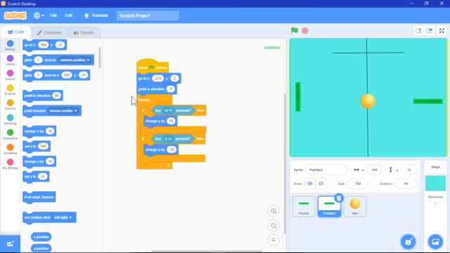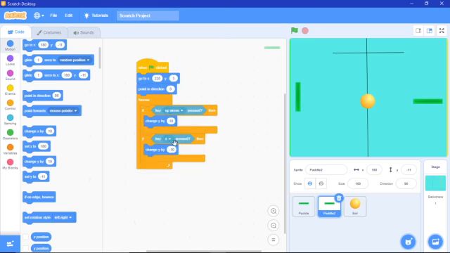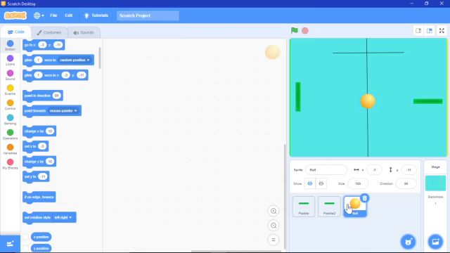So for our paddle 2, the X and Y position will be 220 and 3. And you have to change this to the up arrow. We have to change W and S. It will be up arrow and down arrow. We have finished our paddle 2 also.